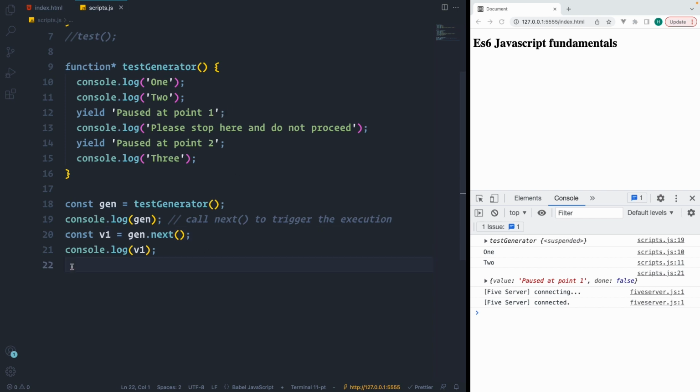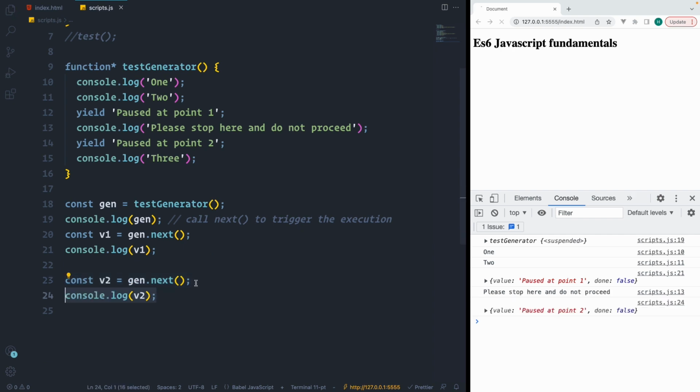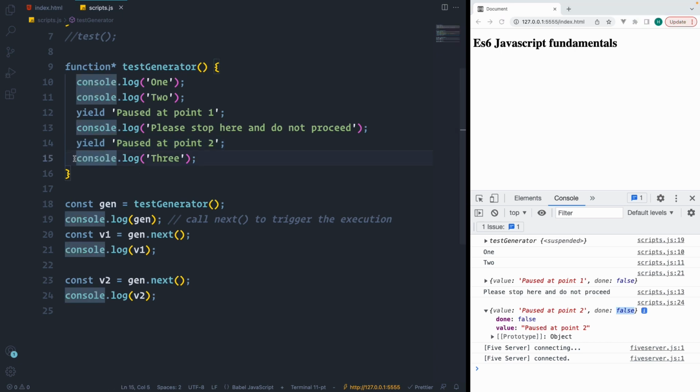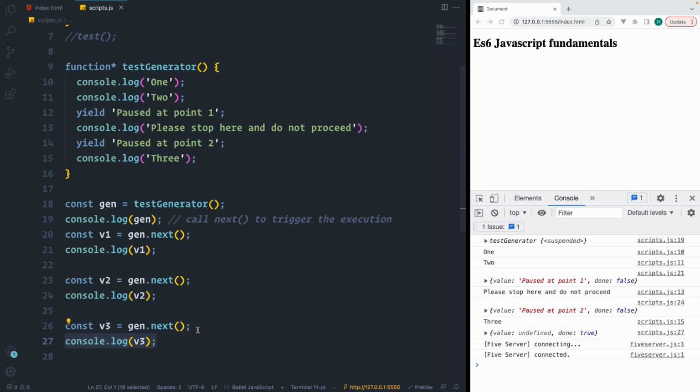So if we call gen.next again and console the value, now the execution resumed from this point. It printed this line and then again paused at line 14. And we know that we have this value, paused at point 2. So the function is paused at this line with done: false, which means that there is still code to be executed. So let's call gen.next again and then console the value.